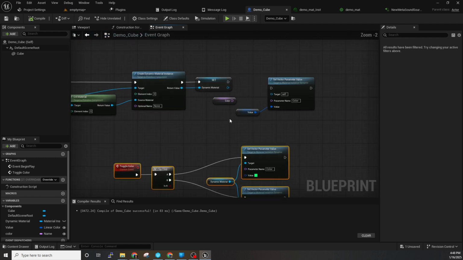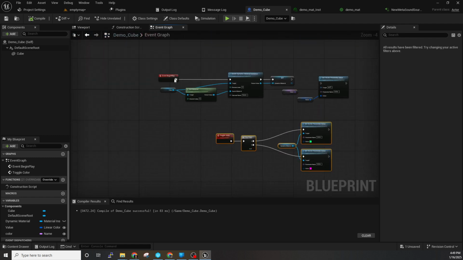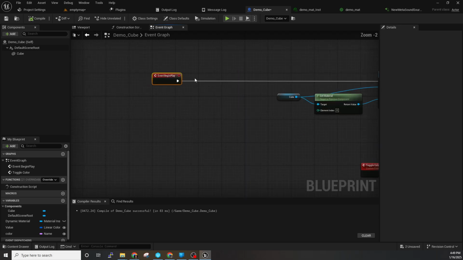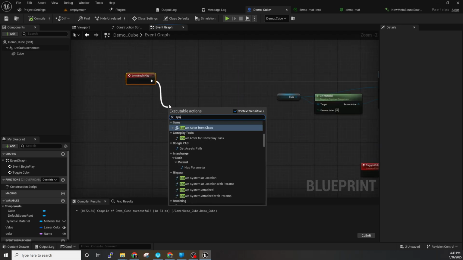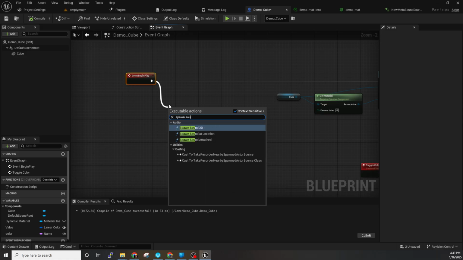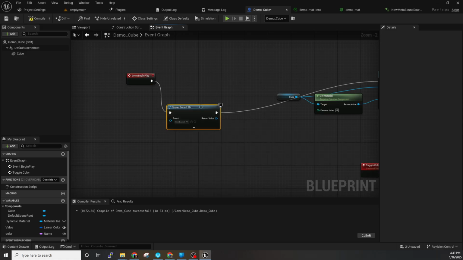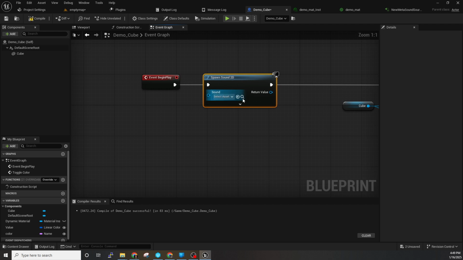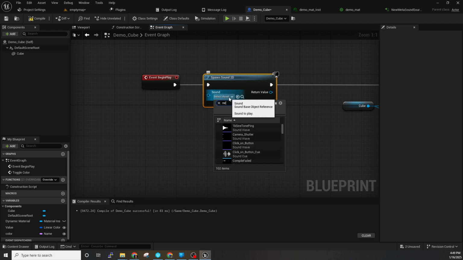So I'm going to do something else on begin play. I'm going to spawn our MetaSound. And it's helpful if you do this in the same place. It doesn't necessarily have to be on this actor, but it's easier to move information around when you have access to the MetaSound directly. We're going to spawn a sound 2D, and I always use spawn sound for MetaSounds. And we're going to do our new MetaSound.